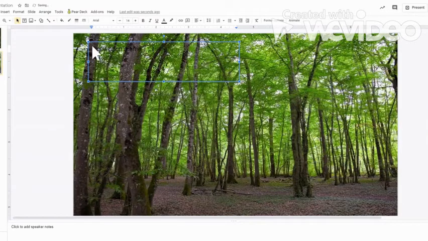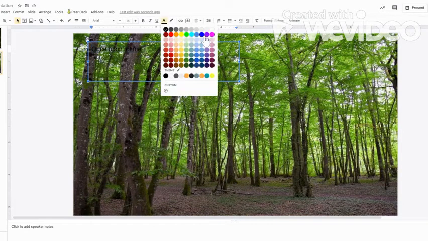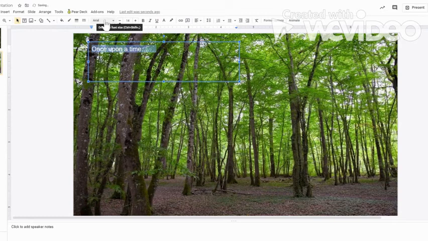I'm going to continue my story, but again, can't really see it. So I'm going to highlight. I'm going to change my text to white again. And I'm going to go with that Lobster text, and I'm going to make it bigger.